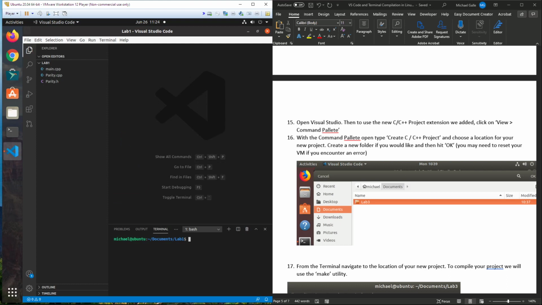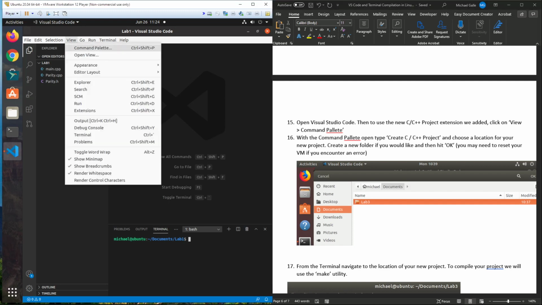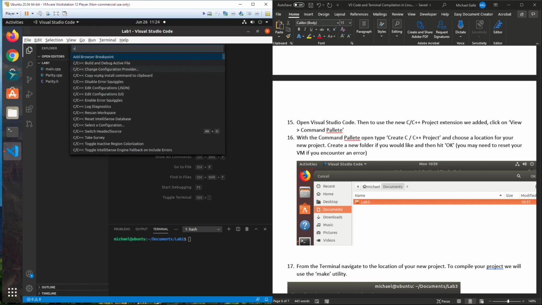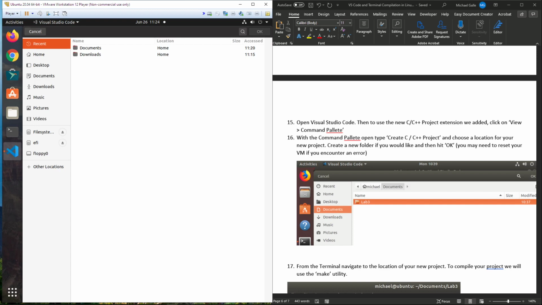So let's go back to Visual Studio Code. Now we're going to use this extension just like we did before. So we go View, Command Palette, and then we need to create a C++ project. And then we need the location, so it's going to be in Documents, Lab 1. We want to create it here, and then we have to move these things there. Say OK.